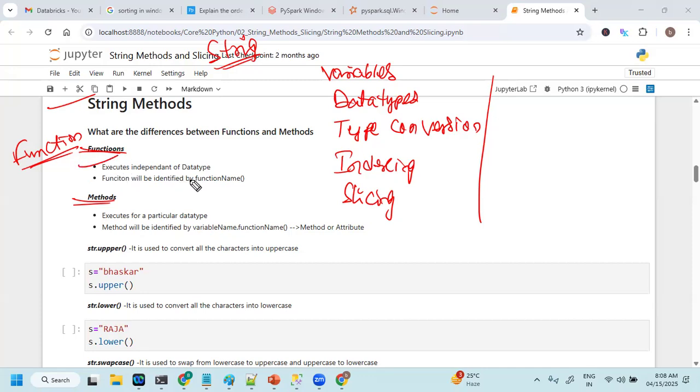Functions execute independent of data type, while a method is executed for a particular data type. There is one more difference: functions are identified by the function name, but a method is identified by variable name dot function name. You're going to use the function only, but when you call that function with the variable, then we can say it is a method. But in my terminology, I used to call both of them a function only.